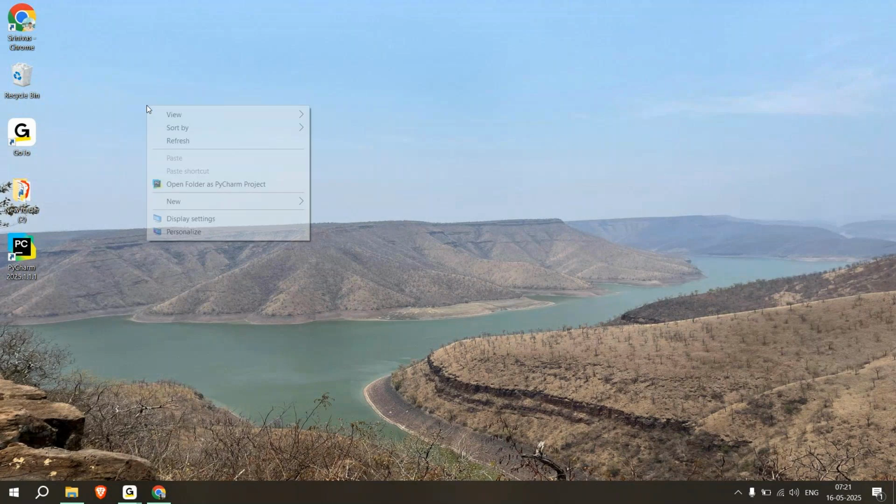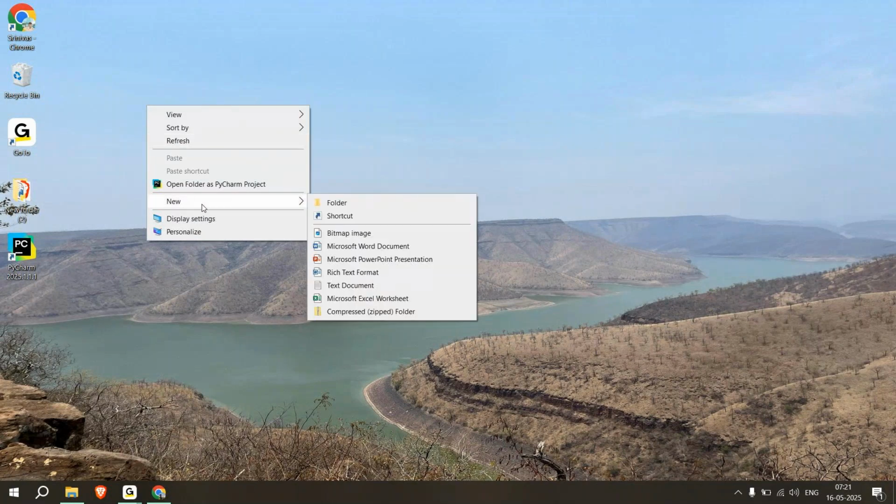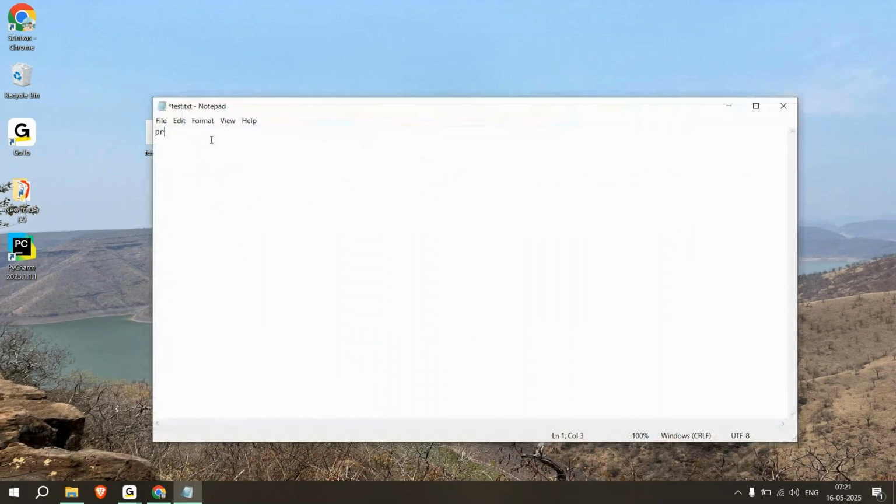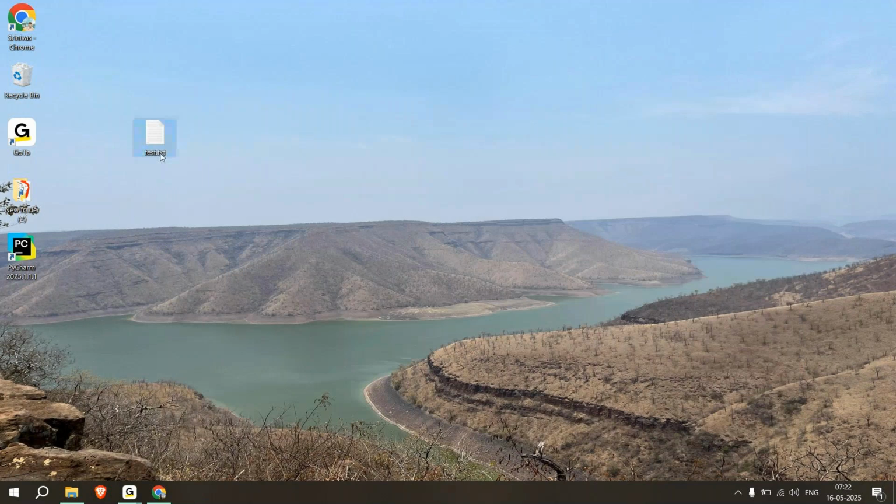So if we right click and create a new text document, let's say test, a .txt file. I'm opening this and I'm giving print and the same command, hello world, closing it, and saving this file with Ctrl+S. Ctrl+S is what we usually do for saving, and right now it is a txt file. What I'm going to do is rename it, changing .txt to py.